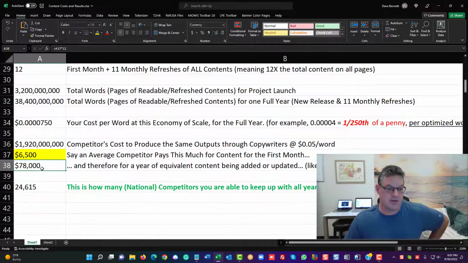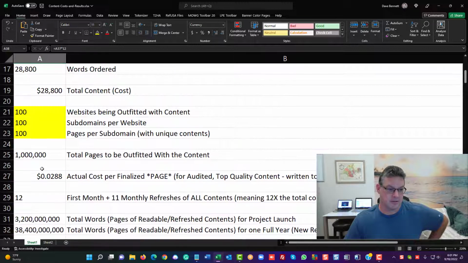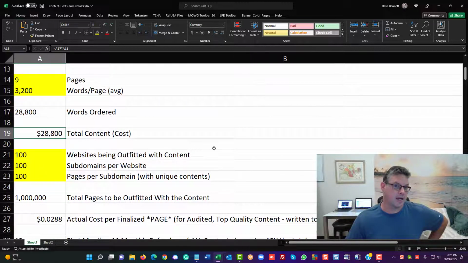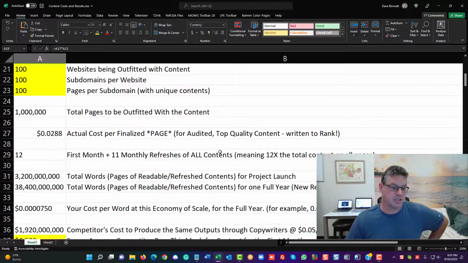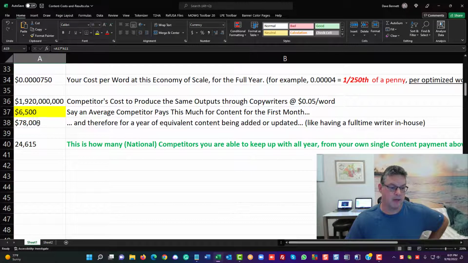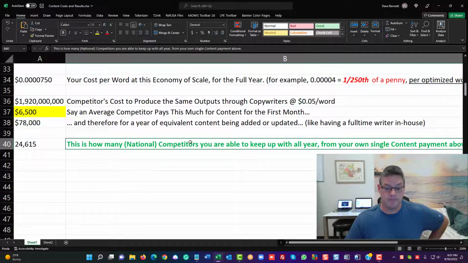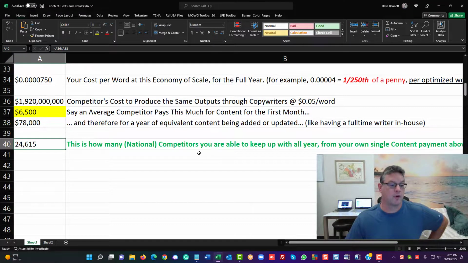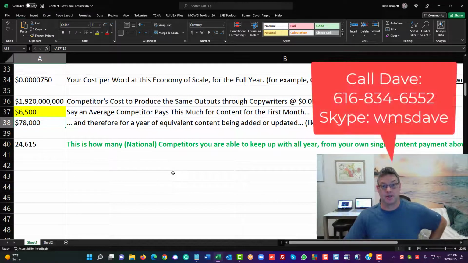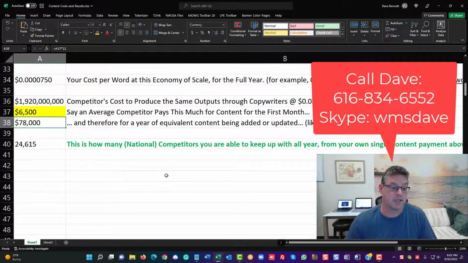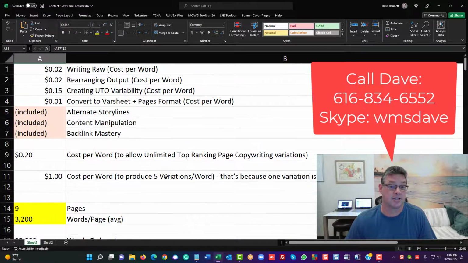So if you're saying 78,000 to 80,000, competing with your 28,800, and that's just competing with one average competitor, you know what you're really competing with nationwide? You're competing with 24,615 competitors, 24,600 who spend that much money each per year. That's what you're competing with. That's how powerful the production is at this level of cost.